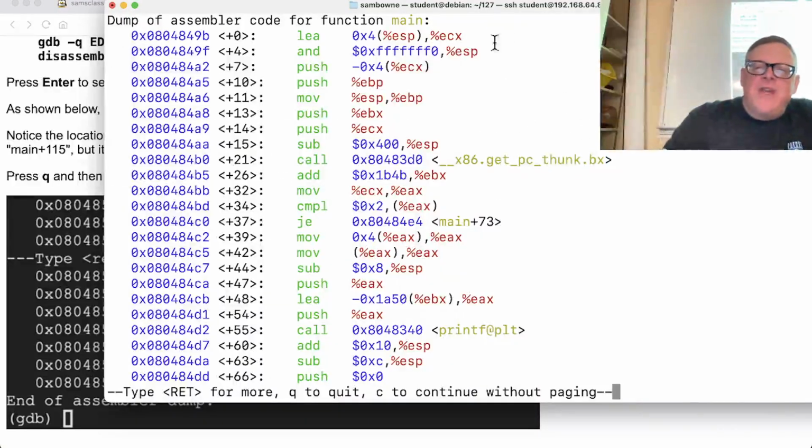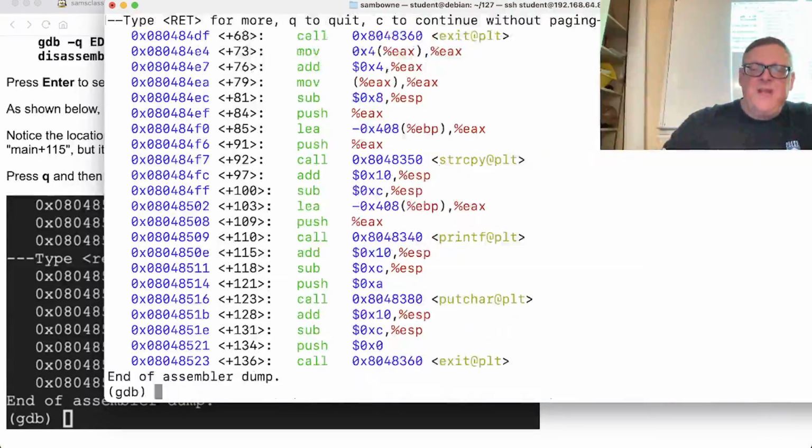So here it does some stuff getting ready, like this PC thunk stuff, which has to do with setting up the stack. Then it calls printf. Okay, so here it is printing something. Just look at the right. You don't have to read the assembly code, just read this yellow stuff on the right. These are the system calls. These are the C library calls. So it calls printf. Now, later on, it calls exit, calls string copy, print, put char, and exit again.